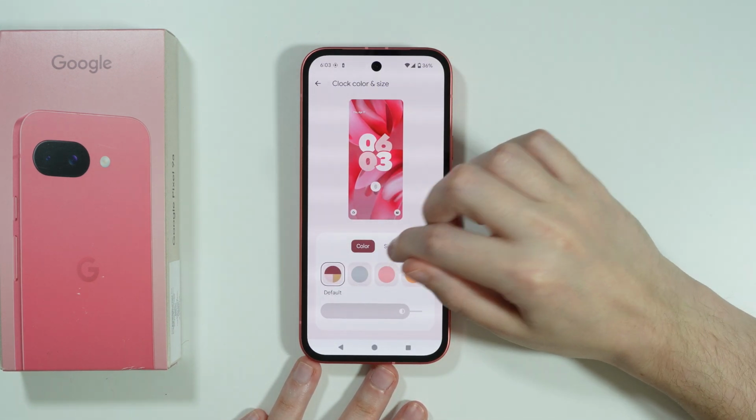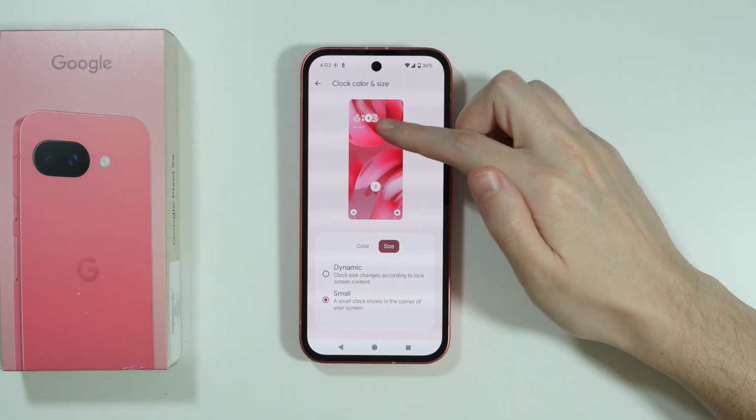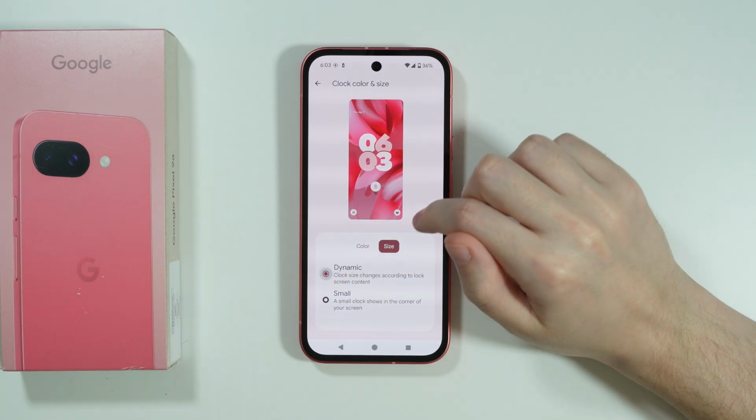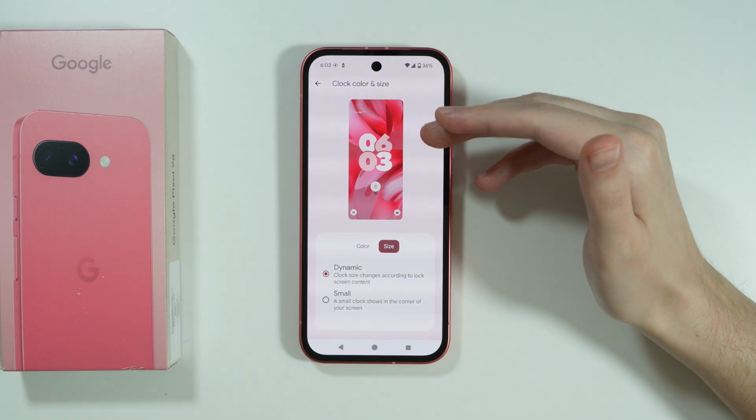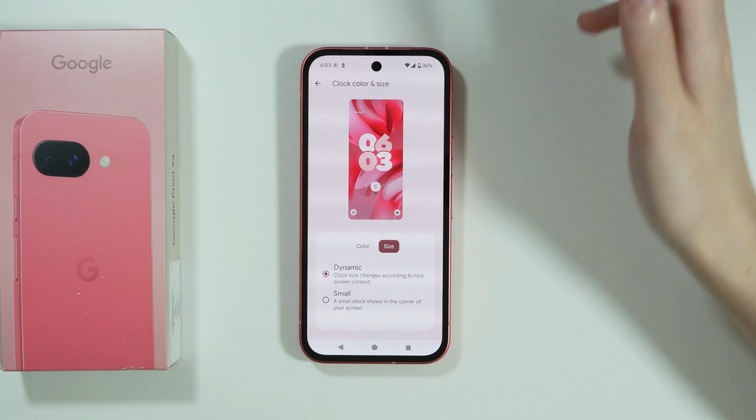Now, we can also go to size in order to switch between the dynamic and small clock. The small clock is pretty much in the top left corner, whereas the dynamic clock is in the middle of the screen, and it changes the size according to the lock screen content. And that's pretty much it.